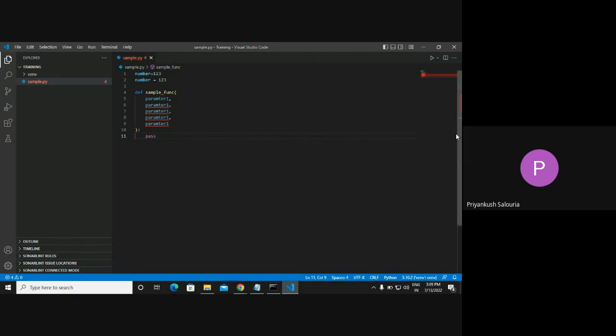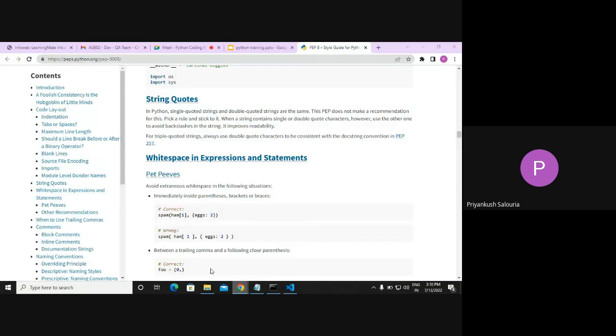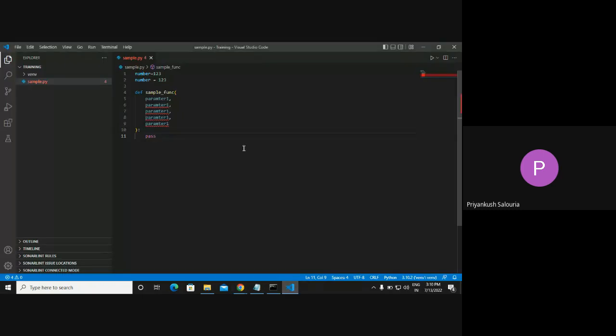Apart from that, there are some other guidelines like naming conventions. For example, if we are naming and assigning any variable, for example, a = 123, that does not make any sense. Rather, we can put it like this: number = 123. From the variable, we can see that it is holding a number value.